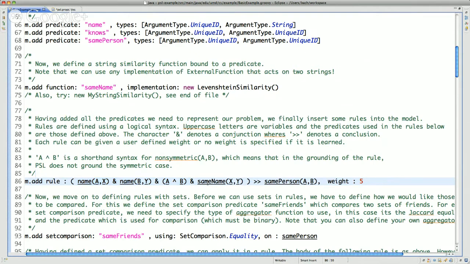And then we say, and they have a similar name. Okay? So if 2 people, A and B, have similar names X and Y, then these 2 arrows mean implication, then they're the same person. Okay? And that's what this rule says. And finally, we specify a weight. For now, we're just going to hard code this weight, but later we'll talk about how to learn those weights. We'll just say that this has a weight of 5. Okay? And that's our first rule.